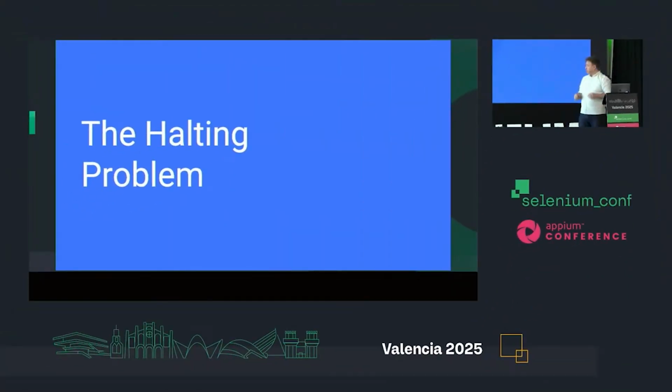And the problem, really, with a lot of this stuff, everything I've said, I've been talking about page loads, but the problem is the wait problem. How do you know when a wait needs to finish? In this case, the answer is in the halting problem. Who here knows what the halting problem is?